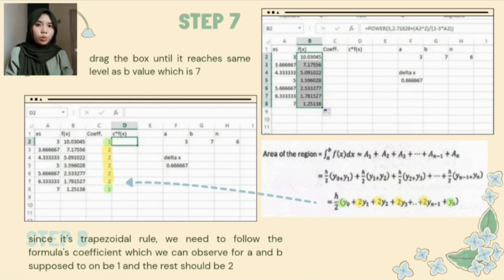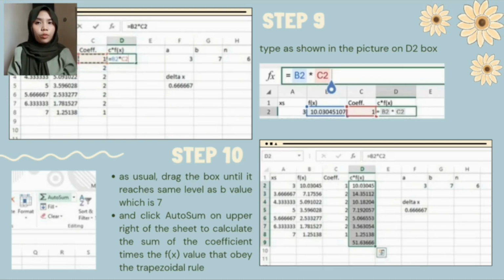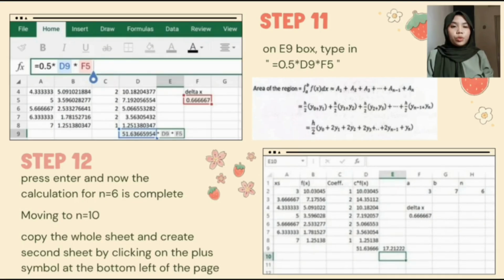Since it's trapezoidal rule, we need to follow the formula's coefficient, which we can observe for a and b should be 1, and the rest should be 2. Now, we'll move on to the coefficient times the fx. So to make things easier, type in as shown in the picture on D2 box. As usual, drag the box until it reaches same level as b value, which is 7. And click auto sum on the upper right of the sheet to calculate the sum of the coefficient times the fx. Since we're using Excel, all we need to do is write in as shown in the picture. Now press enter and our calculation for trapezoidal rule for n equals to 6 is completed.